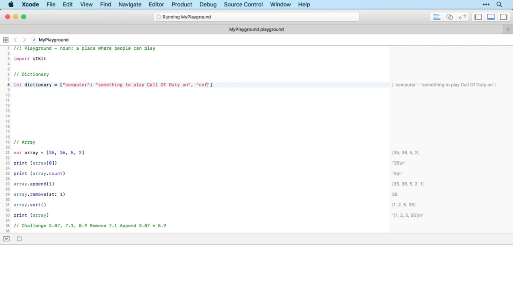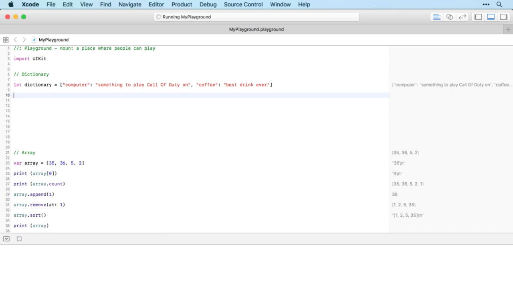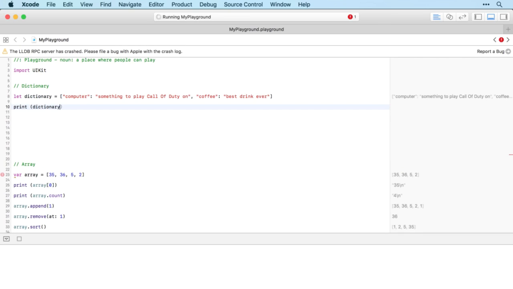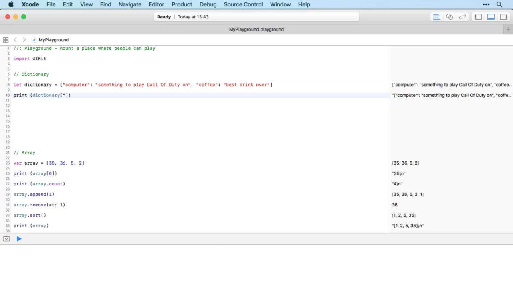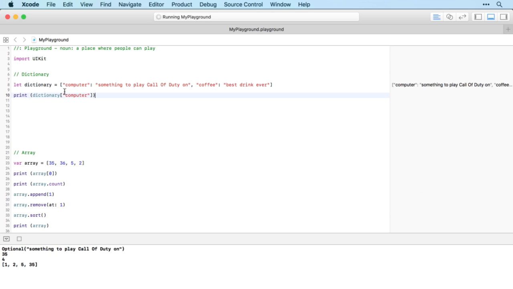Similarly, we might define coffee as the best drink ever. So this is something of a literal dictionary where we have a particular word and then we have the definition of that word. Of course, that doesn't have to be what we use dictionaries for, but if we did set it up that way, we could then get one of those values by using dictionary and then the key or the name that represents that. So dictionary computer would then be something to play Call of Duty on.